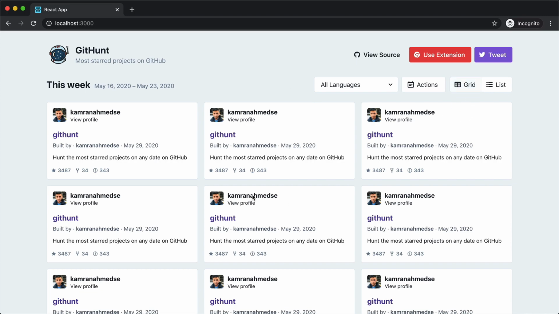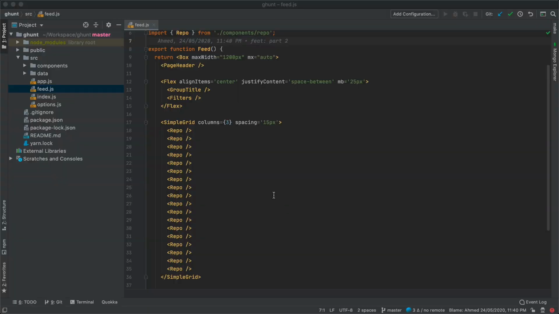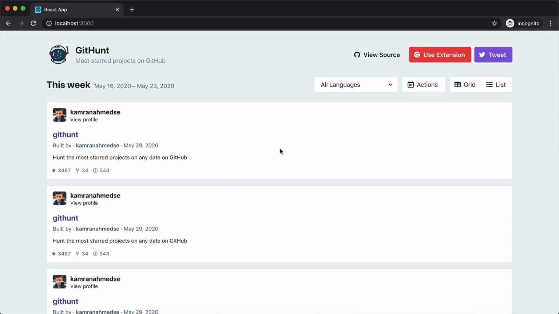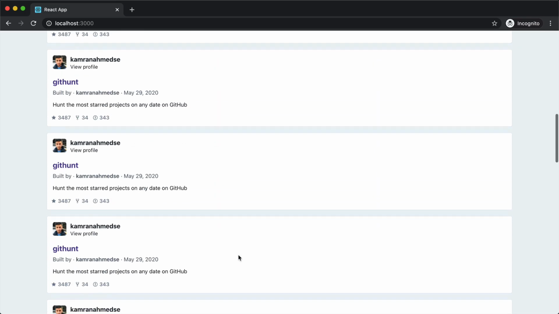So clicking the grid will show us this view. And when you click the list, we are going to have the row-based view that we are going to build in this lesson. So in the list view, our column count is simply going to become 1 here. And now if I go back to the browser and refresh, you will see that we have one row for each of the repository and we don't have the grid anymore.